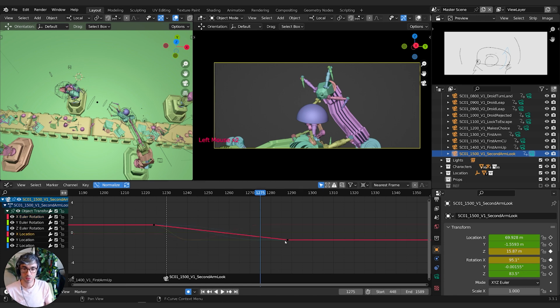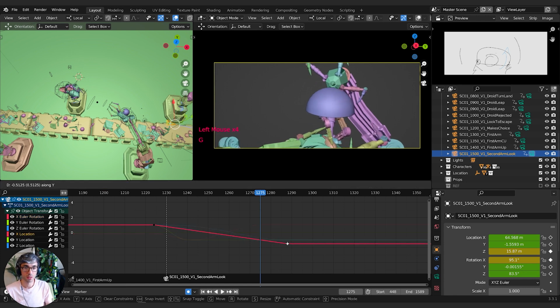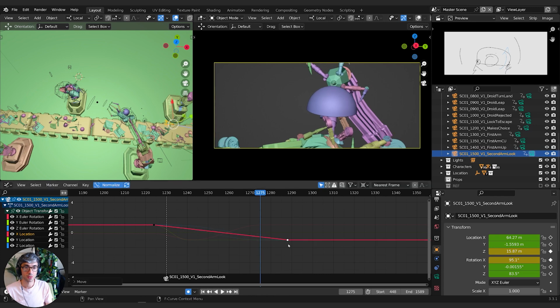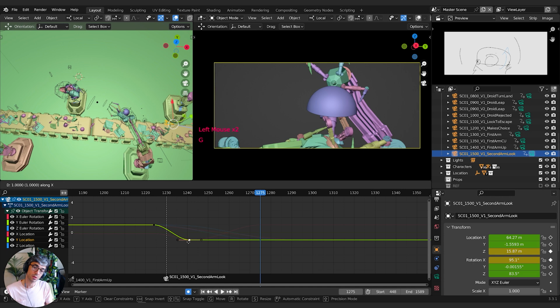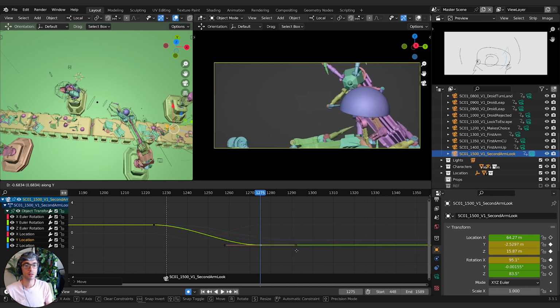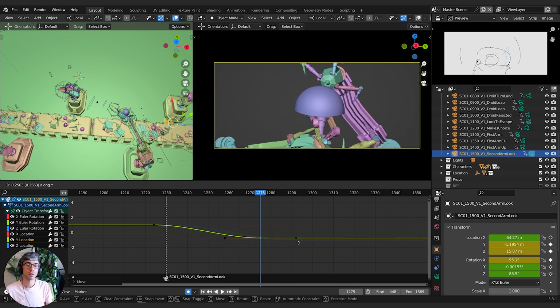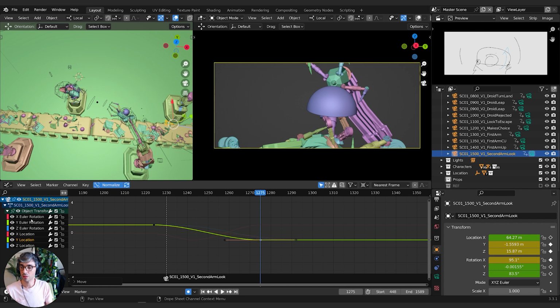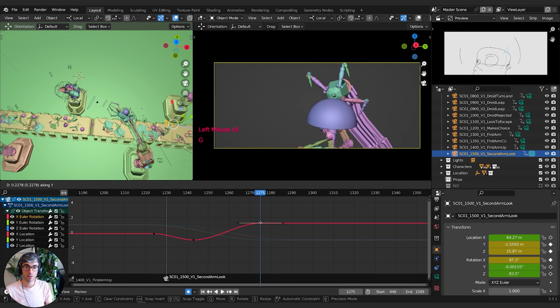Let's try that. X location. Let's grab Y. Let's get closer. And then do we want to be doing any Y location? Really, we want to stay kind of right centered on him, so I might leave that. But we can go up a bit.